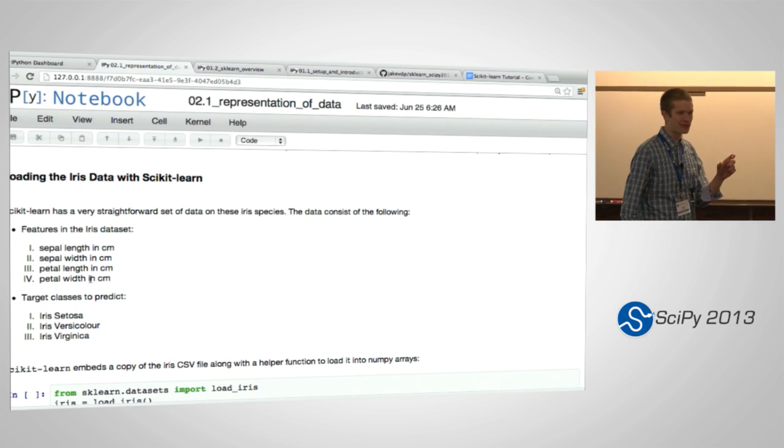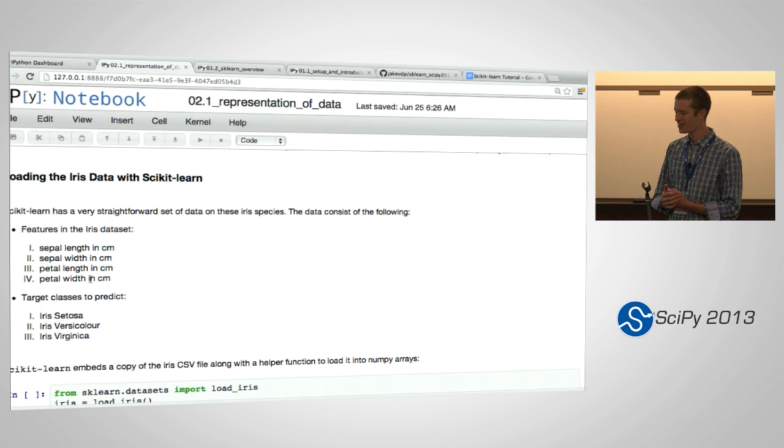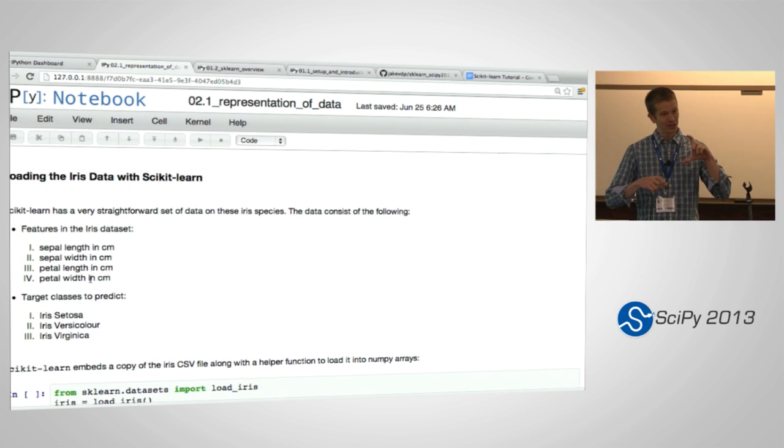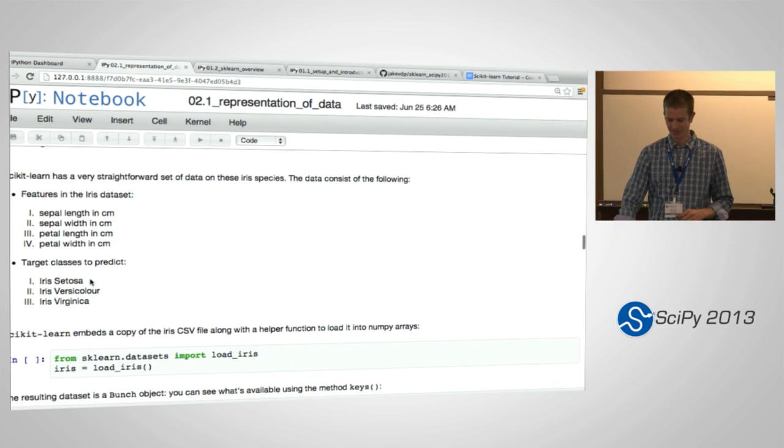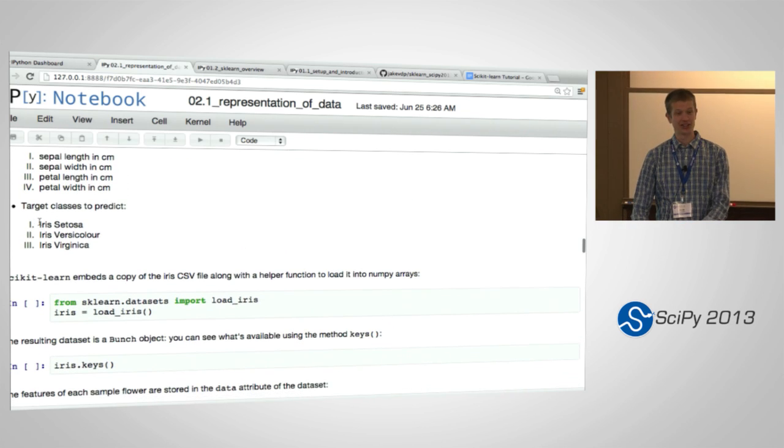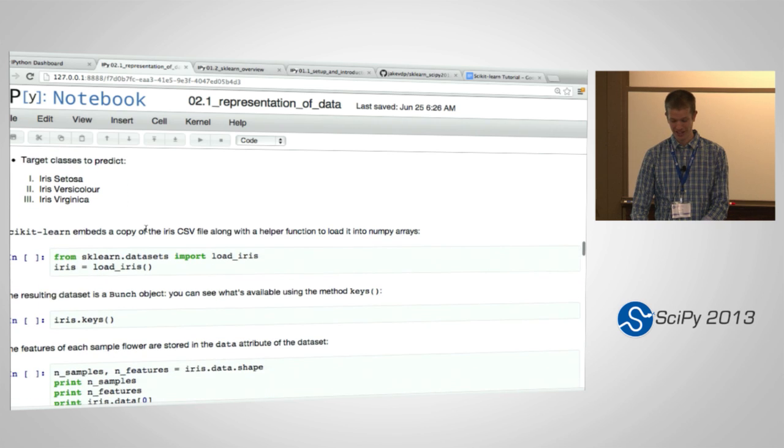So these are real numbered features. They're measurements in centimeters. And so what we have is the number of samples versus 4, the number of features. And that's our matrix of data. And the target classes are these 3 different classes that we're looking at.